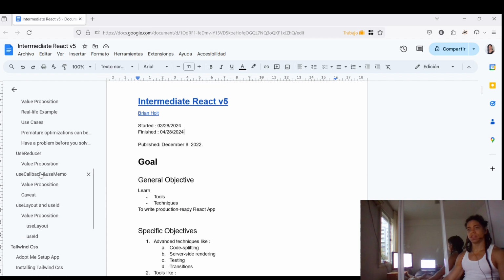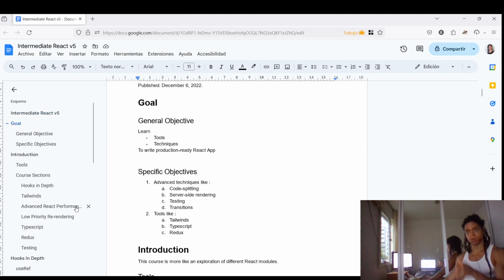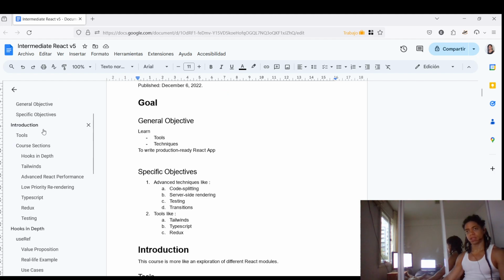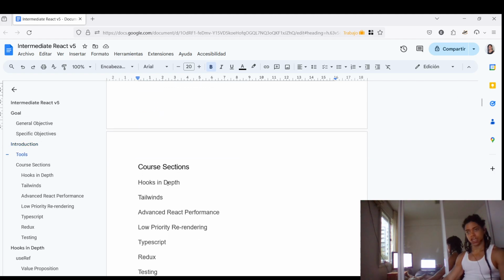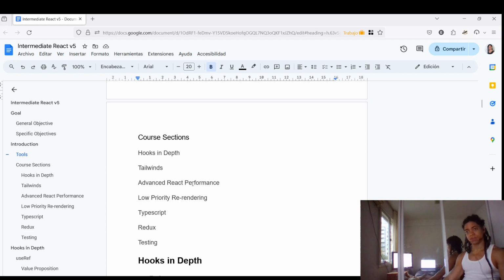So the idea of today's video, or this series of videos, and the goal of this course, is something that we mentioned. And right now, this is the structure: hooks in depth, Tailwind as well, advanced React performance, which is the focus of today's video, low priority re-rendering, TypeScript, Redux, and testing.